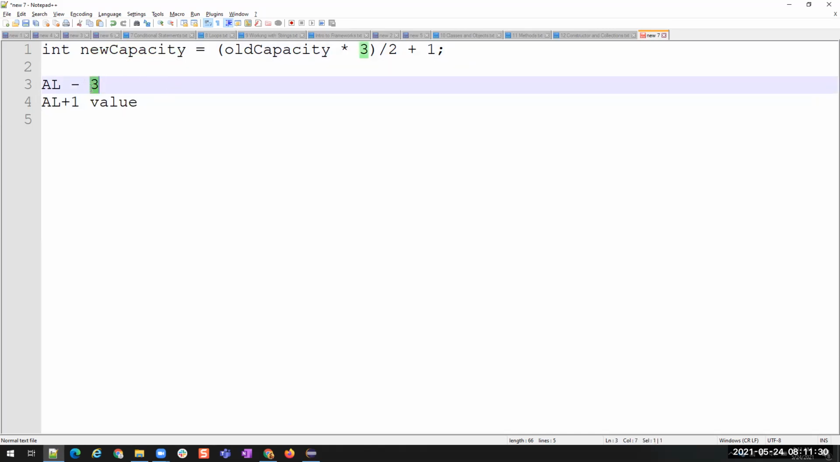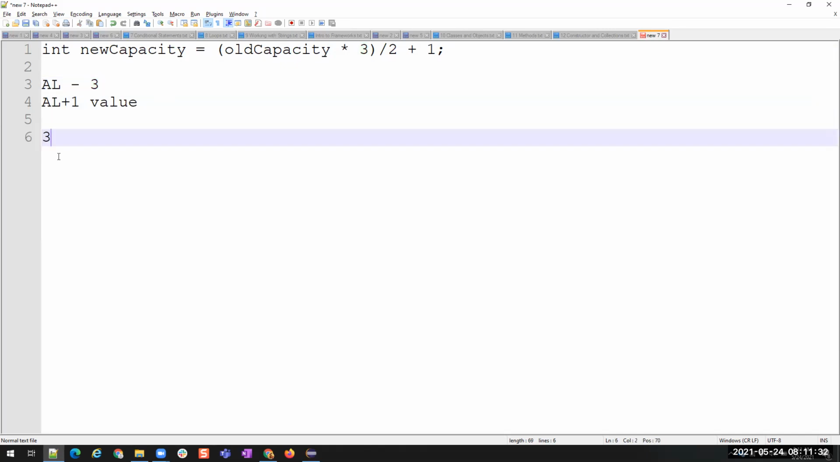Now the old capacity is 3, right? Now 3 into 3, so what is the value? 9. And then 9 divided by 2. If you are using this slash, it is going to give us a quotient. So what is the value of this? 9 by 2 is 4, right? The remainder will be 1, the quotient will be 4. And then we want to add plus 1, so 5.